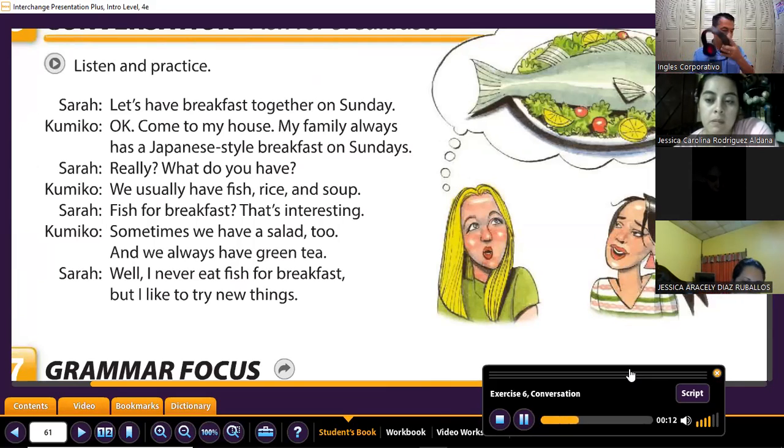Let's have breakfast together on Sunday. Okay, come to my house. My family always has a Japanese-style breakfast on Sundays. Really? What do you have? We usually have fish, rice, and soup. Fish for breakfast? That's interesting. Sometimes we have a salad, too. And we always have green tea. Well, I never eat fish for breakfast, but I like to try new things.